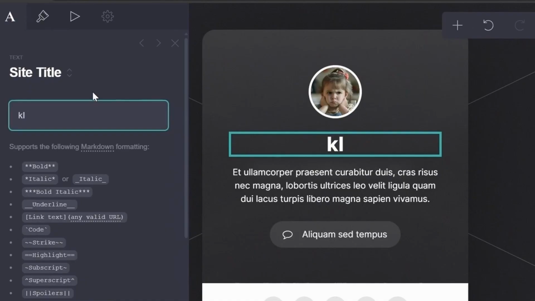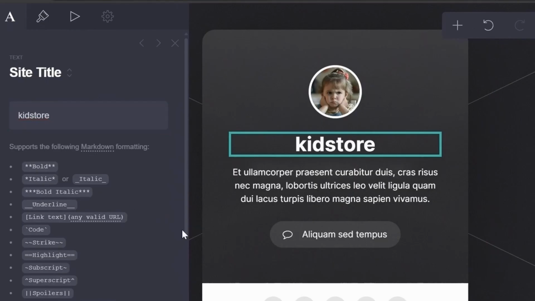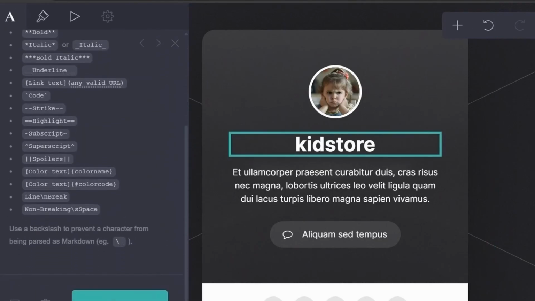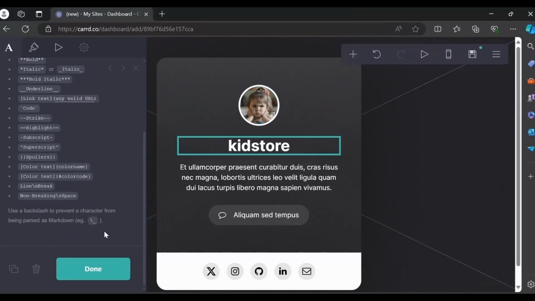And I'm going to click on the kids store. Okay, so you can see all the font options available here. You can just see what I'm talking about. If you scroll down a bit, you can see all the values added here. It is too technical and you won't have to bother about it as of now. So just go and click on done.